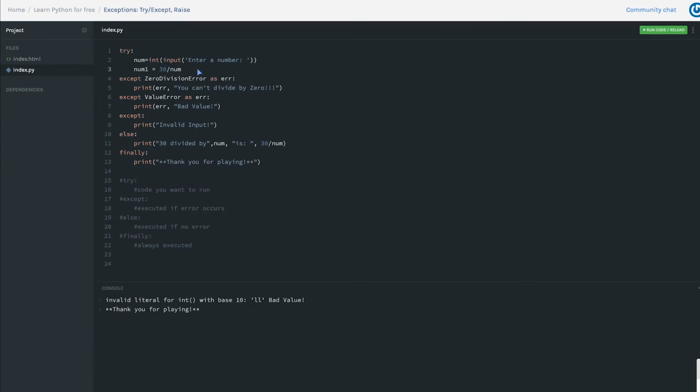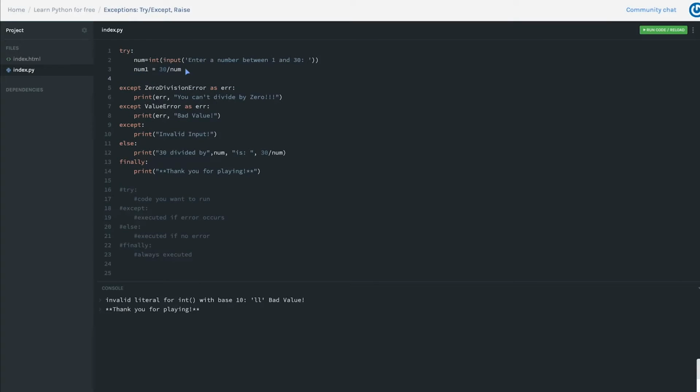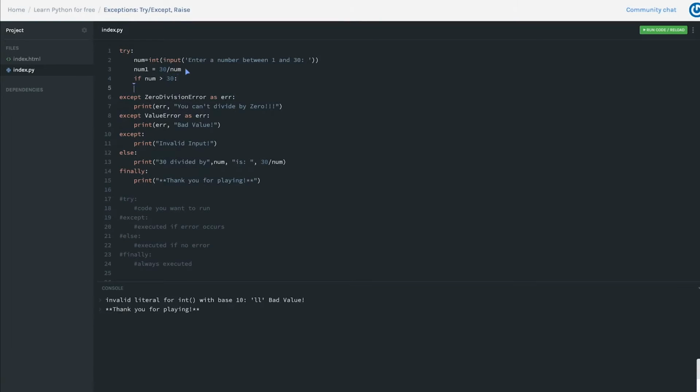And now let's say that we want to extend this program so that we only accept numbers between 1 and 30. So enter a number between 1 and 30. Now we're going to use an if statement. So we'll say if num greater than 30, colon, we will raise value error of num. So if this happens, we'll raise the value error down here, and then we'll also put in the number here. So we'll say num. We'll extend this by saying not between 1 and 30.